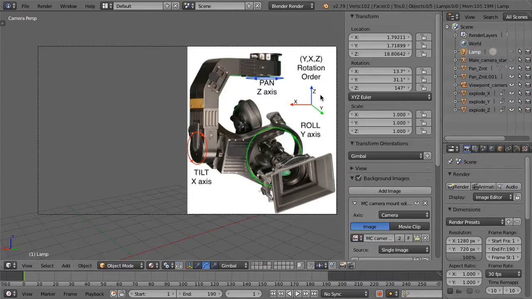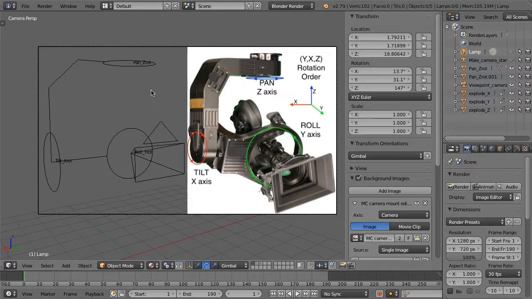The first axis, reading left to right, is the bottom of the hierarchy. Y is parented to X, which is parented to Z. Since Blender's world is defined as Z up, pan rotates around the vertical Z axis. Tilt rotates around the X axis, which is horizontal left and right, and the Y roll axis passes through the lens front to back. I have constructed a simple model to emulate this arrangement.